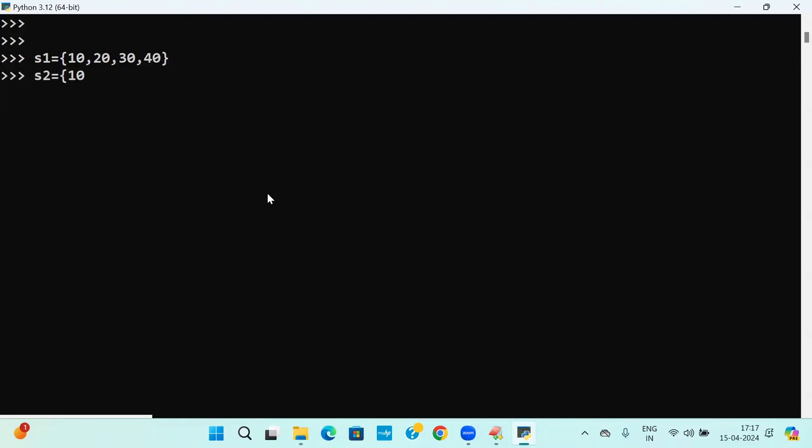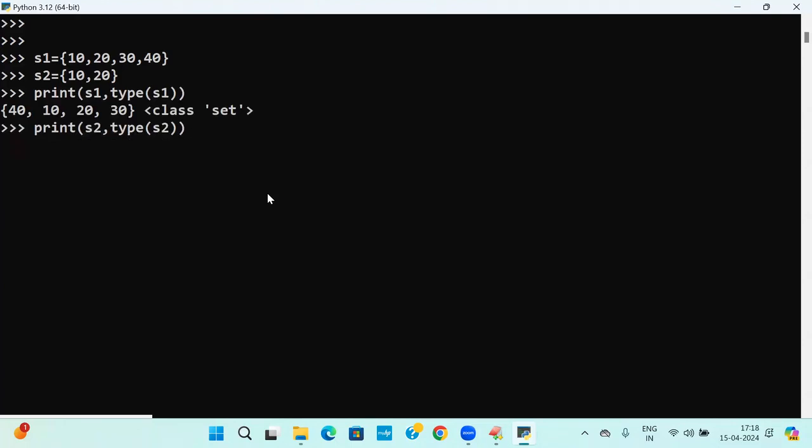So the example is S1 is equal to 10, 20, 30, 40. S2 is equal to 10, 20. This is my data. Print of S1 and type of S1, and of course you already know that, S2 comma type of S2. And this is S1 and S2.